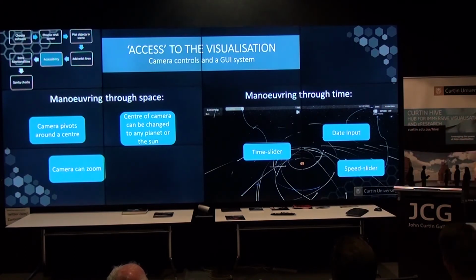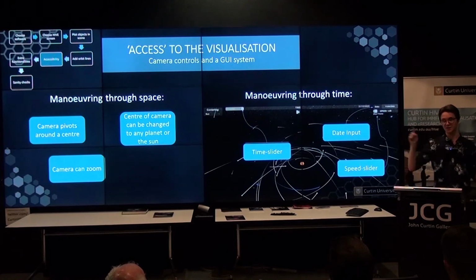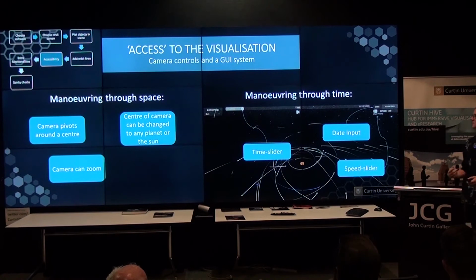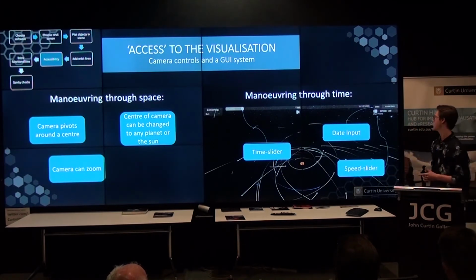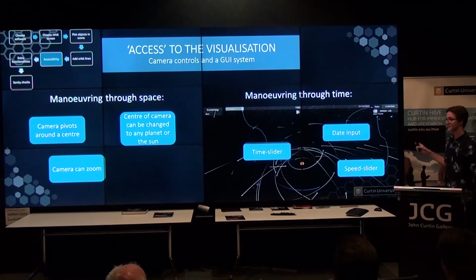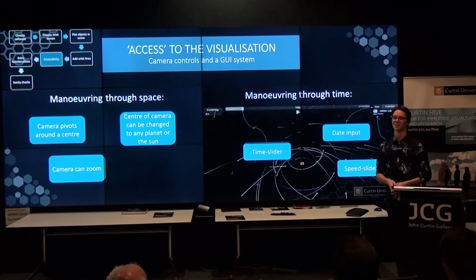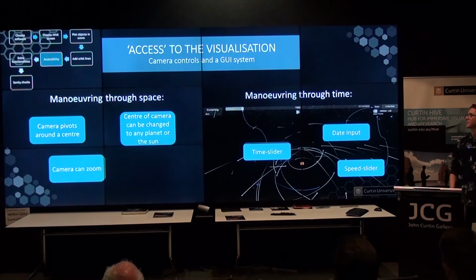In terms of moving through time, and this was a little bit harder to implement, there's three things. You have a time slider, which allows you to slide from the year 2000 to 2020, and that just sort of fast forwards everything. You can also input a specific date, which is really helpful if you know the date that a meteoroid hit Earth and you want to skip straight towards that and watch it in real time. And lastly, this speed slider. It just changes the rate at which days elapse in the simulation. And it looks pretty funny when it goes really fast, so that was cool.